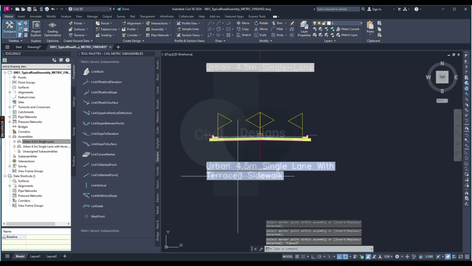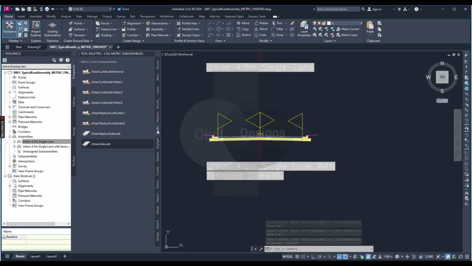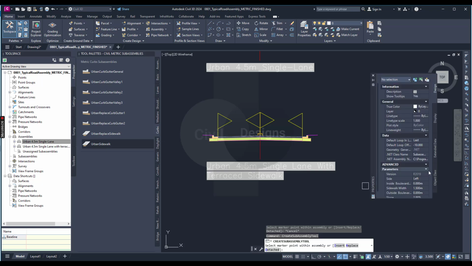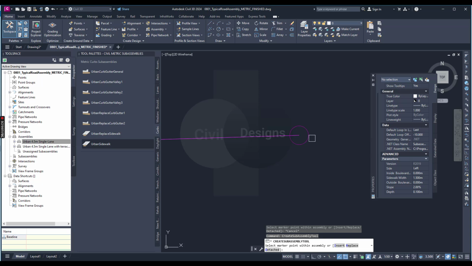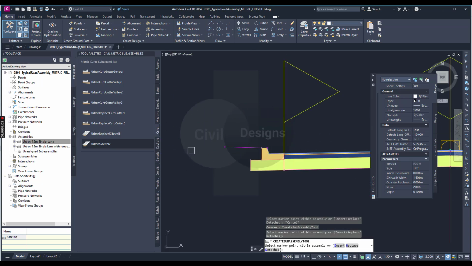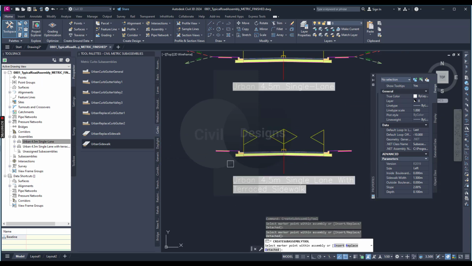Then switch to the curves tab of the tool palette here and click urban sidewalk. In the advanced parameter area of the properties palette, you need to change inside boulevard to 0, then sidewalk width should be 1.5 meter, and just verify outside boulevard should be 0 and slope 2%. Then at select marker point, you can select here for the right side and here for the left side.